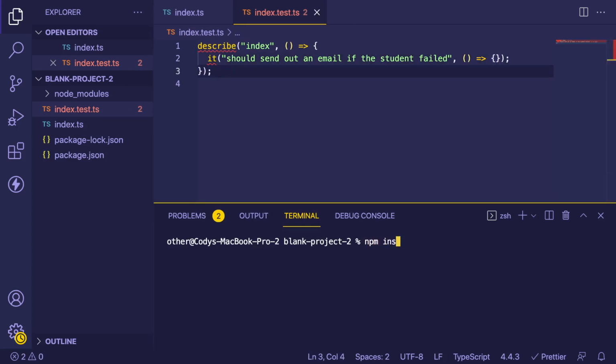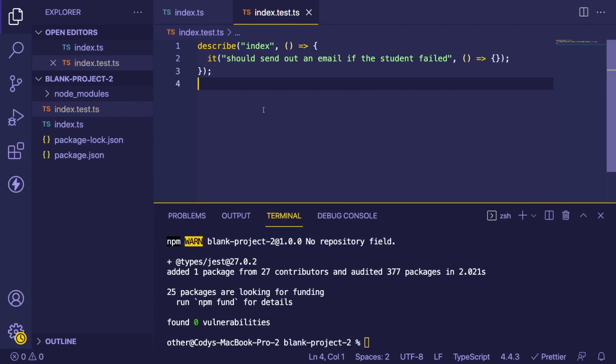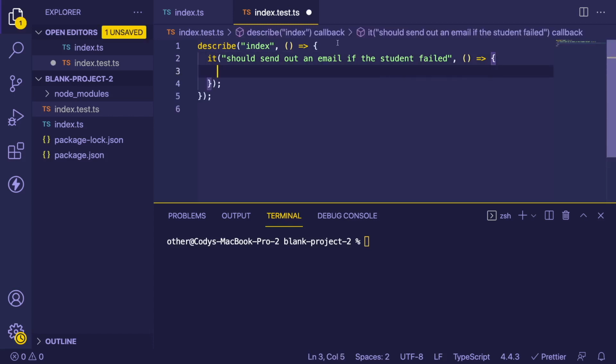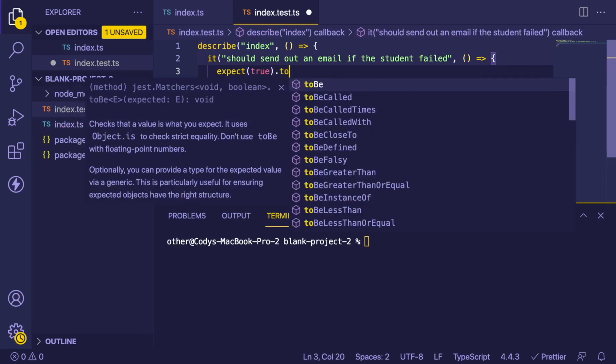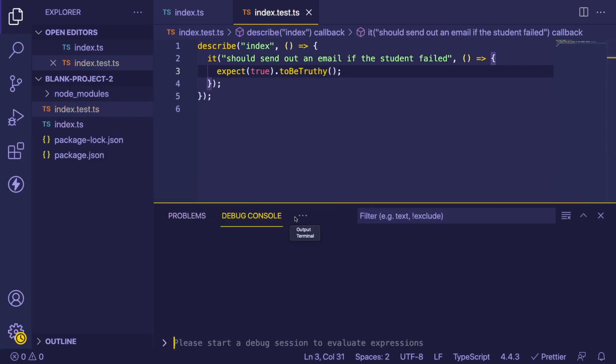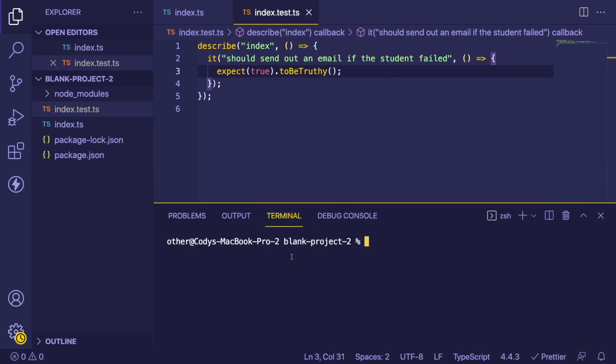So I think it is complaining because I don't have some types installed. So I think I need to install the TypeScript types for the Jest library. All right, and then it's good, okay? So I just want to make sure that this works. So inside this it statement, you can write something called assertions, right? So I can say expect true to be truthy. And when you do that, you can actually run your tests and you should verify that they pass.